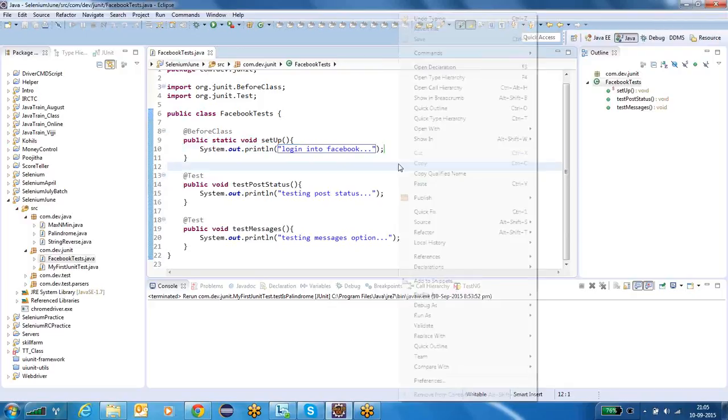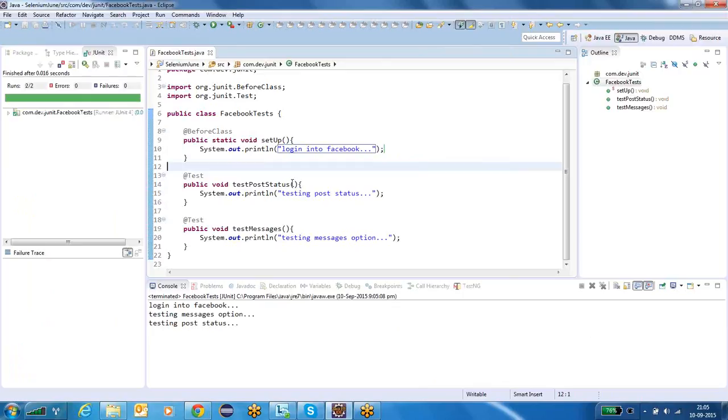If I run it, you can see first login into Facebook is printed. That means that before calling any test method in the class, it will call @BeforeClass. If you implement the logic to login into Facebook, it will be called, right? So login will be performed by @BeforeClass, and the test will be executed after that. Only the steps related to the test case will be present here. All setup tasks will be present in the setup method. We will associate the @BeforeClass method. The purpose of @BeforeClass is that before executing any test method in the class, @BeforeClass will be called.